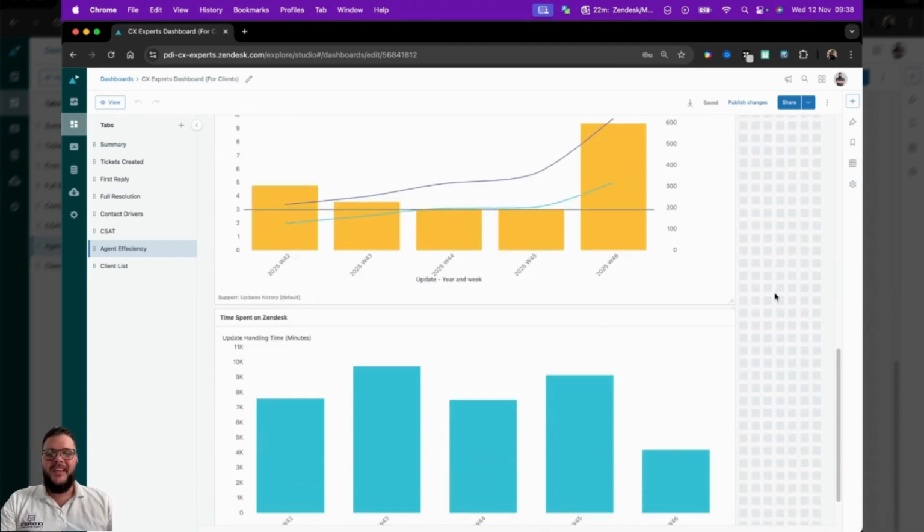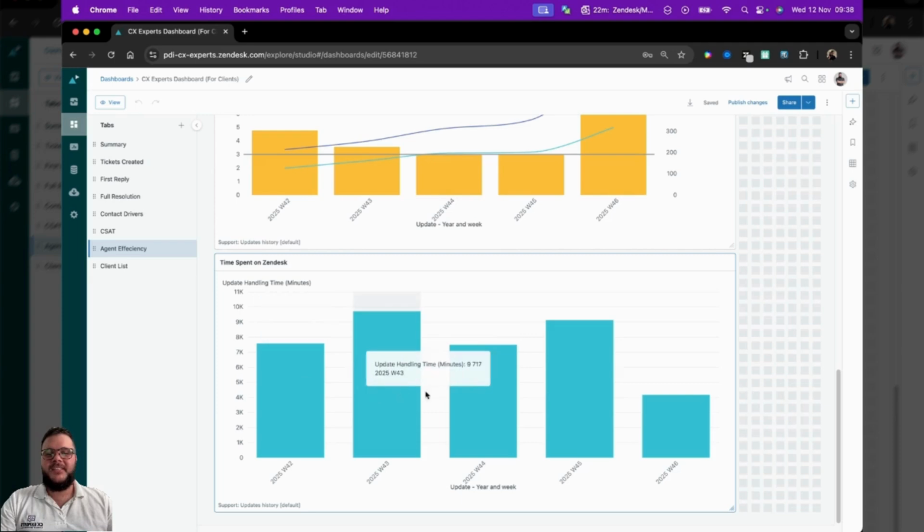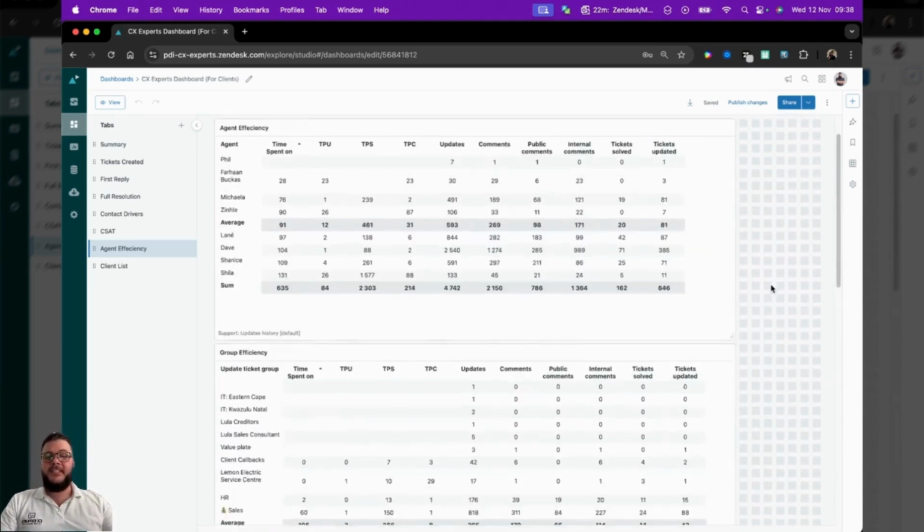And then time spent on Zendesk, I can just track this over time. So I can see how many minutes on average the team is spending per week on Zendesk. And we can slice this and dice this by day, week, month, year, quarter, you name it. So that is my dash that I typically do on Zendesk.